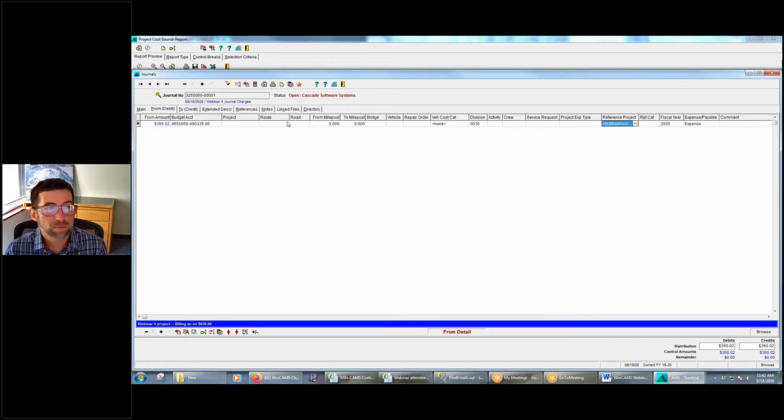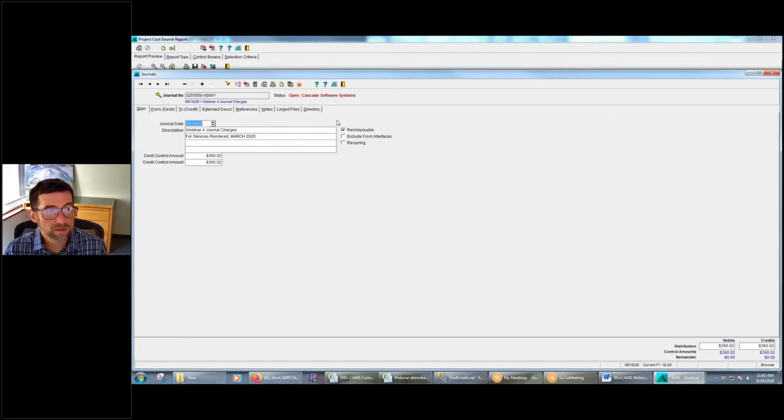You'll notice that the project is blank because we don't want to have a circular charge. You'll also notice that the reimbursable checkbox is checked. That is not something a user can check or uncheck, because that tells WinCAMS that we created this journal. So there's a few things that we do in posting that are slightly different, so that we know this came from our own journal process.